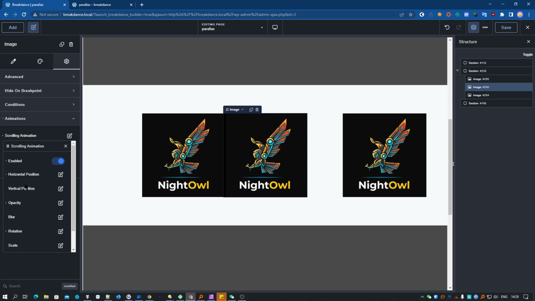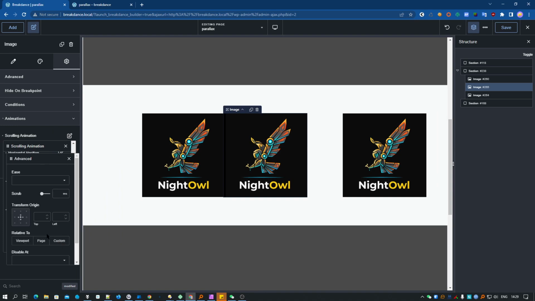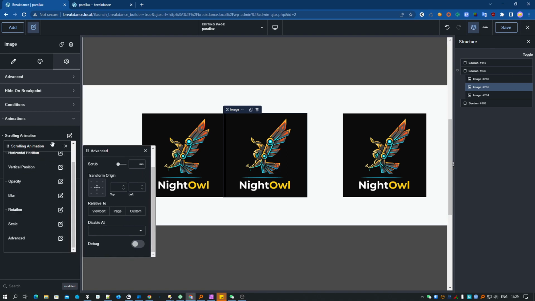So the most important part is the vertical position. Always use the container here. And that's it. You are good to go.